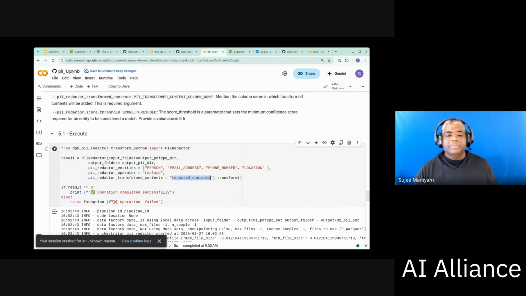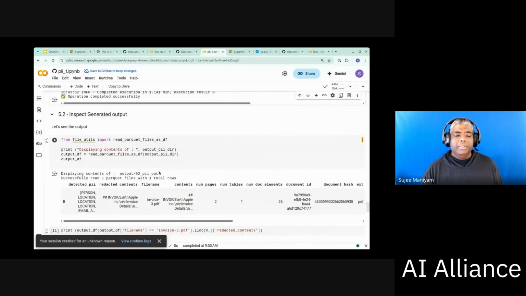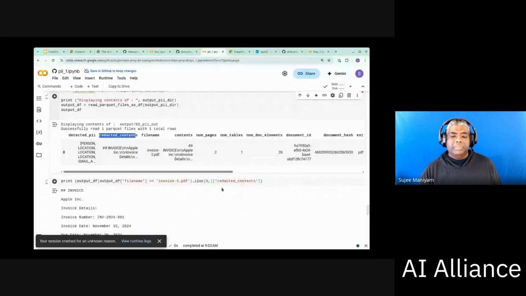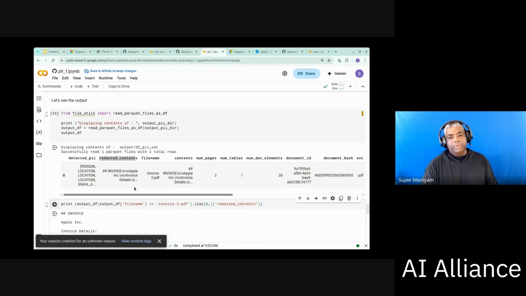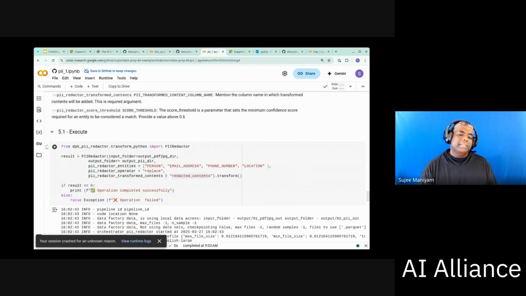That's it. So let's see our output. There we go, I see redacted contents right here. It's kind of hard to read here, so let me print it out, the redacted contents. What does it look like? There you go. You see location is all masked out. So pretty good. Basically, one line of code, you tell it what to redact, and then done.